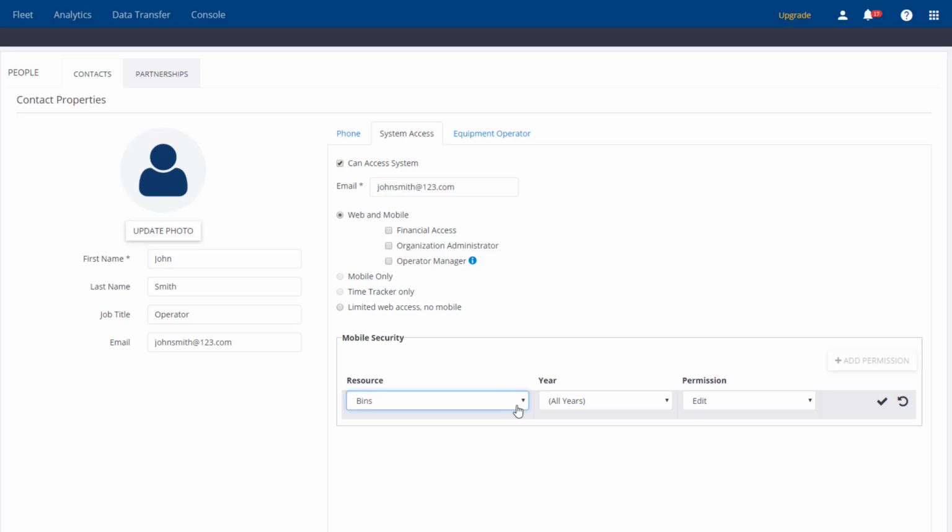Also, the years will need to be selected. Keeping it to all will give the mobile user access to all years of bin management. And further, you can allow that person to only view or edit the details for that activity. Click the check mark to save it.